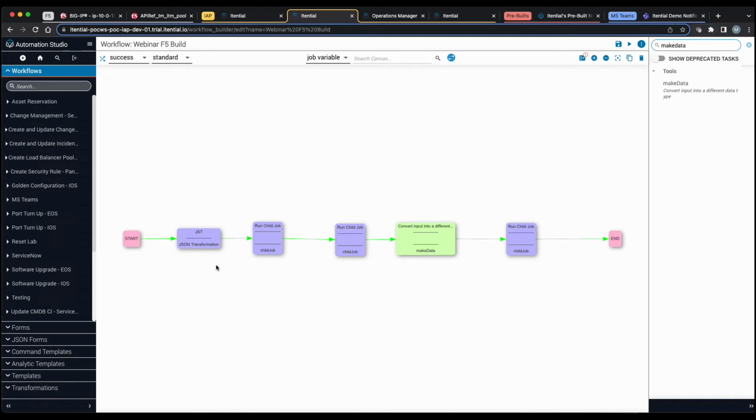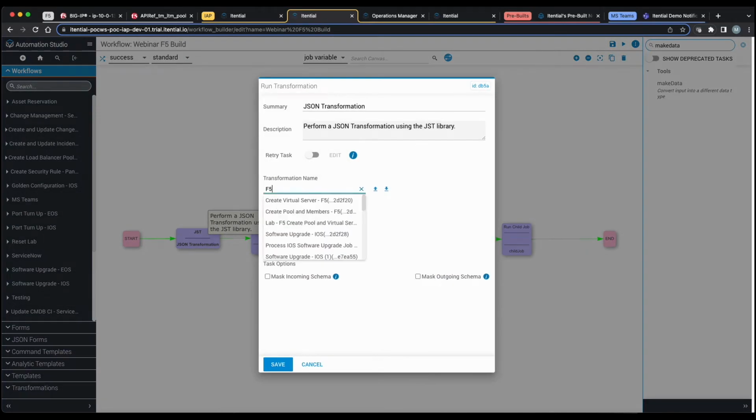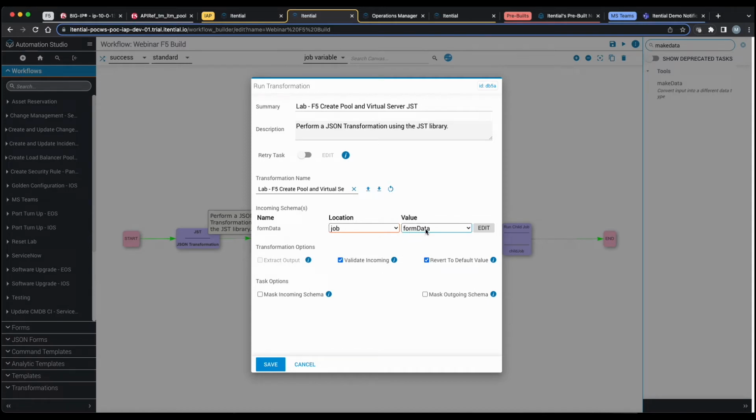Okay, now we've got to start filling these out. If I open up the JST here and I search for F5, and we'll do the lab F5 create pool and virtual server. This one is asking us for form data. It's going to take our form and transform it into the payload needed for those other pre-builts. I'll swap that from static to job. That allows me to say, hey, the form data will be something that'll be passed into this automation.